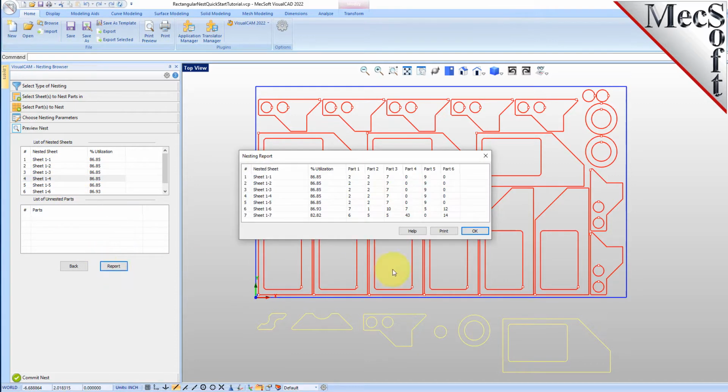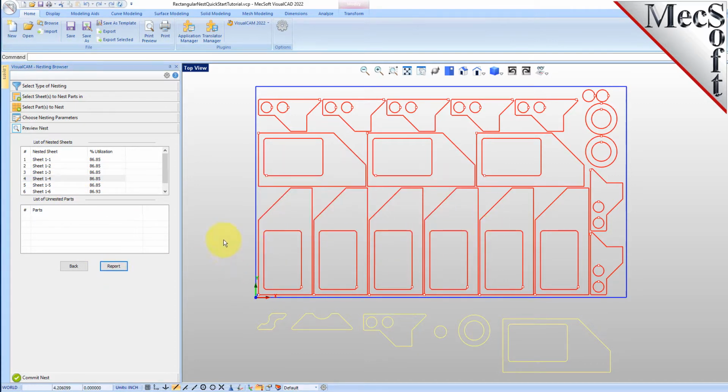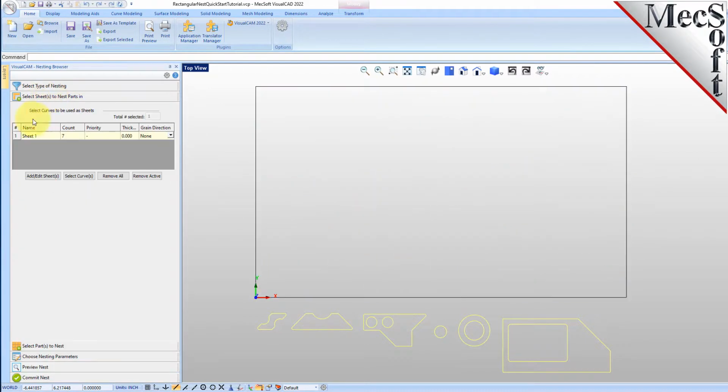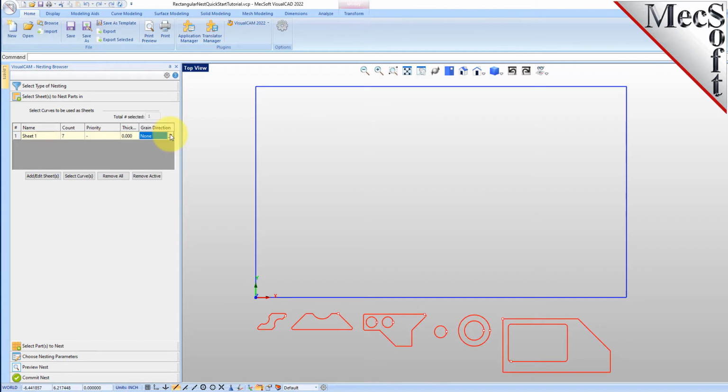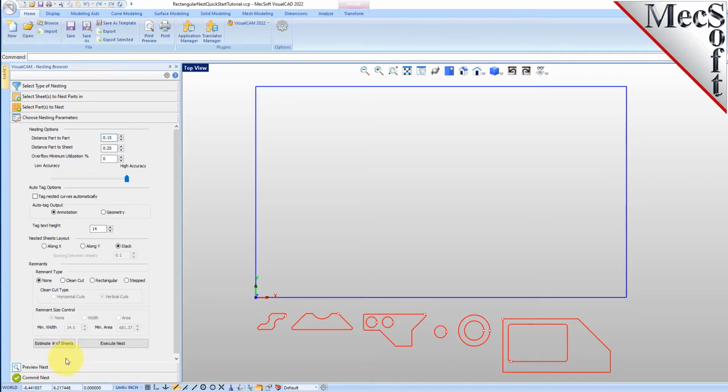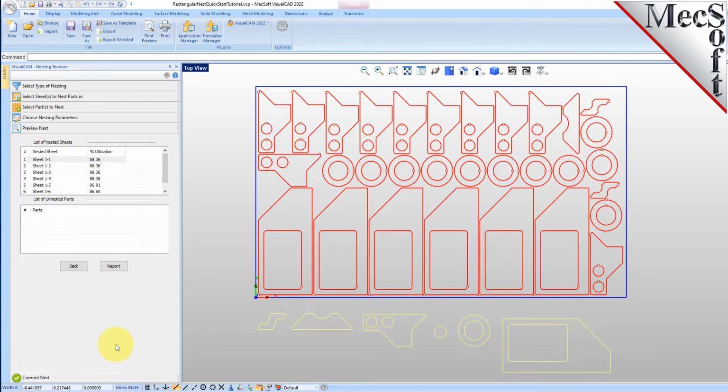The last thing we want to do is to impose a grain direction control on this larger part to force it to be vertical. In order to do that, I need to specify the grain direction on the stock material as well as that part. First, we'll go back to the Select Sheets tab and set the grain direction to along X. Then, on the Select Parts tab, I will set the grain direction on this larger part to be along Y. Now, we'll select the Choose Nesting Parameters tab, we'll execute the nest, and then preview the nest, and we'll see that that part is now aligned vertically.